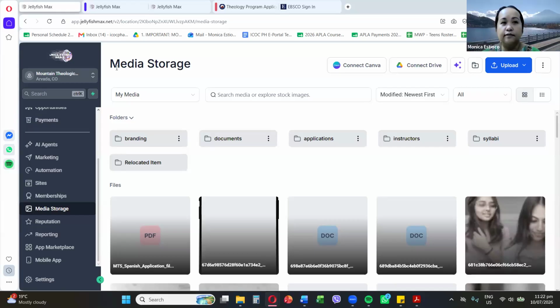Right. Well, as for me, I think these are the only sections that I need, sites and media storage, for now. I'm not going to touch the others. Yeah, there you go.